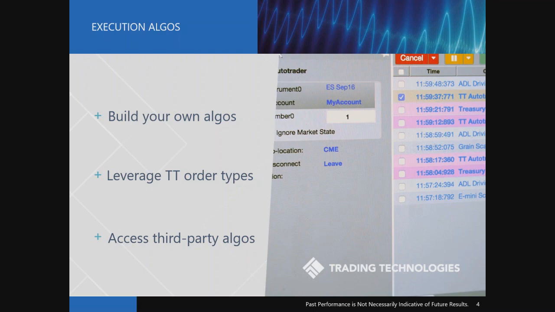But now for the first time, TT customers have access to high-performance execution algos that are accessed directly from the TT screen. One of our key partners in this area is RCM-X, who join us today to explain why so many of our clients and customers are excited about this new offering. Thanks, Jake. Great, thanks, Guy.